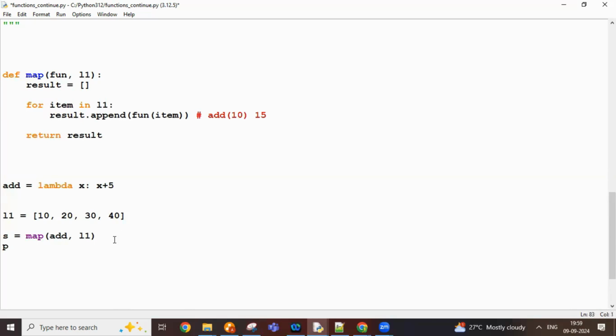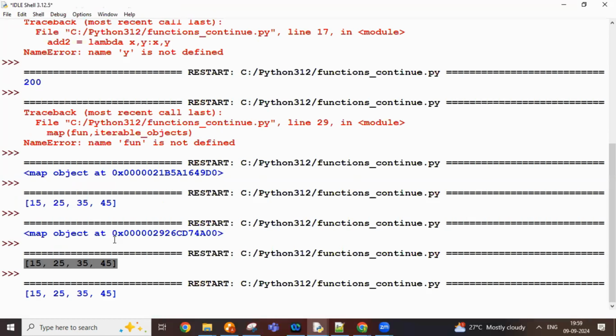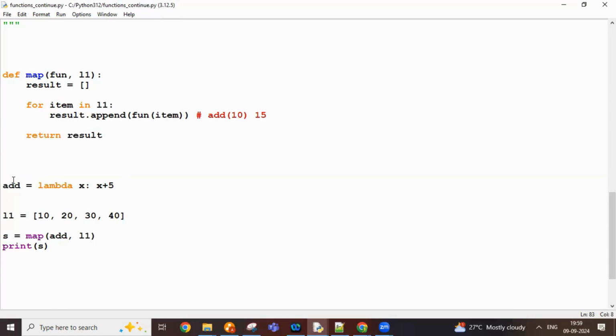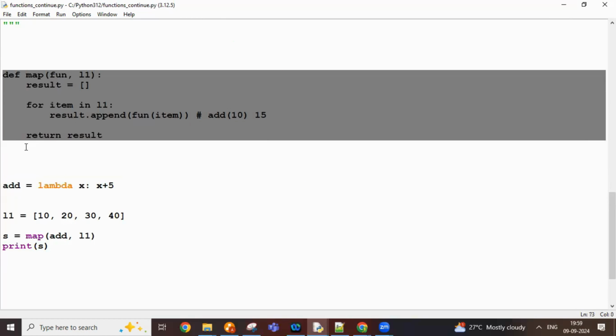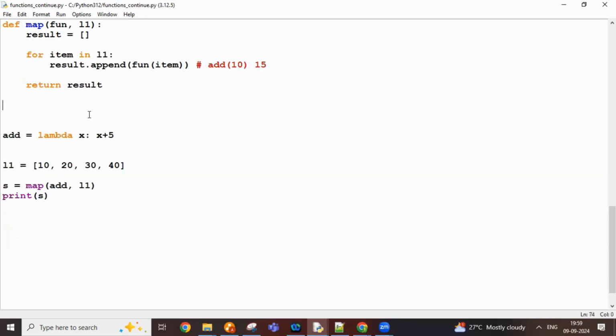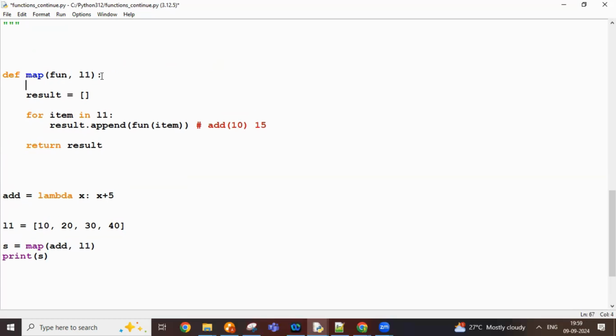Now if I print, did you see? You got the same logic. Whatever the internal map function does in the background, I implemented here directly, instead of using the built-in map function. Now I have used this map function. If you want more clarity on how this happened, you can put some print statements so that you'll understand.